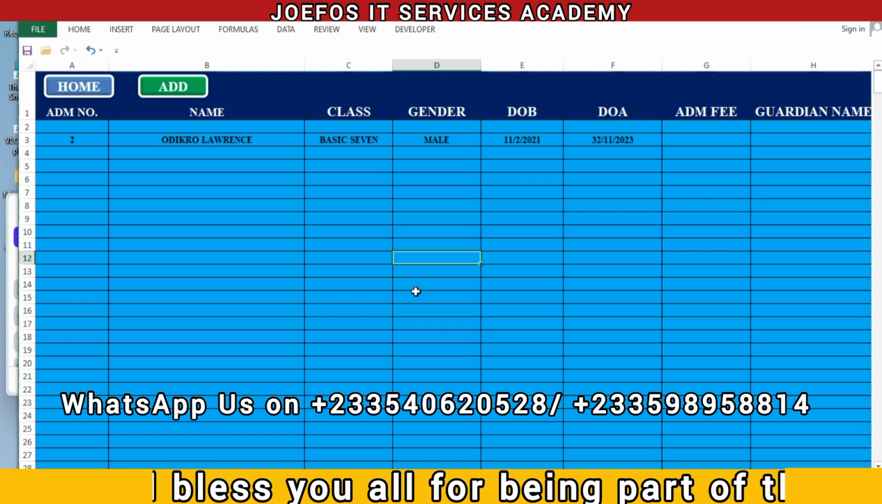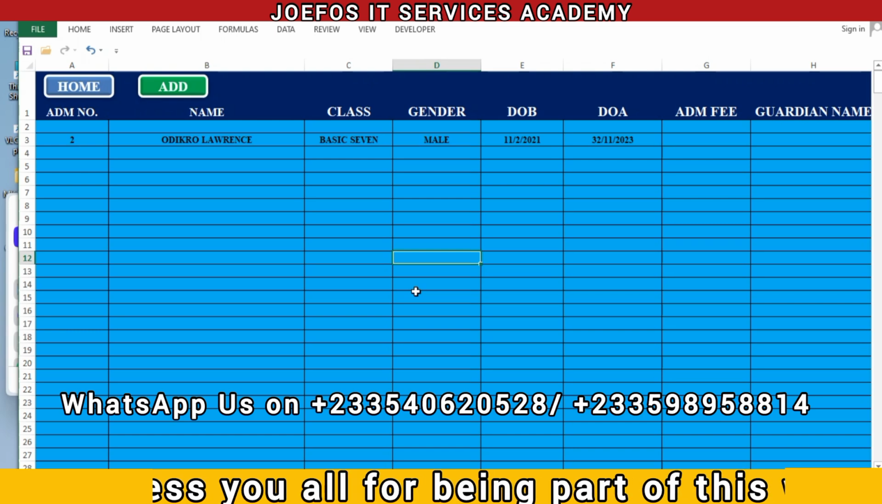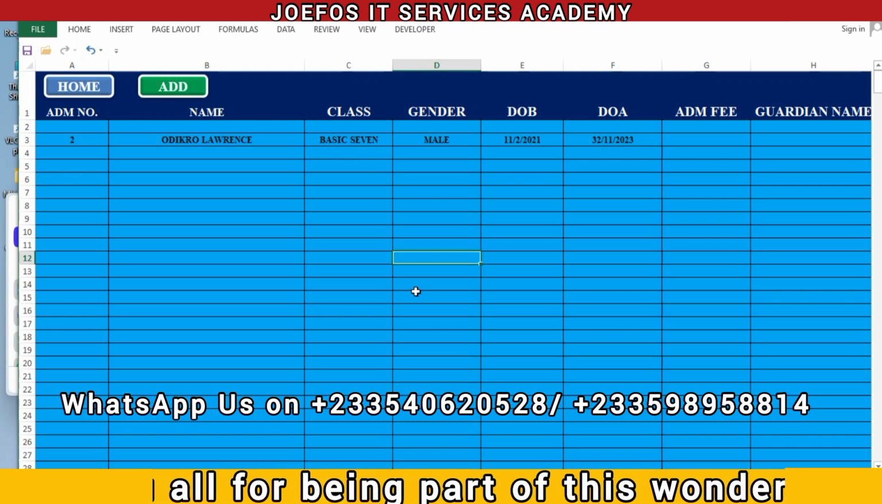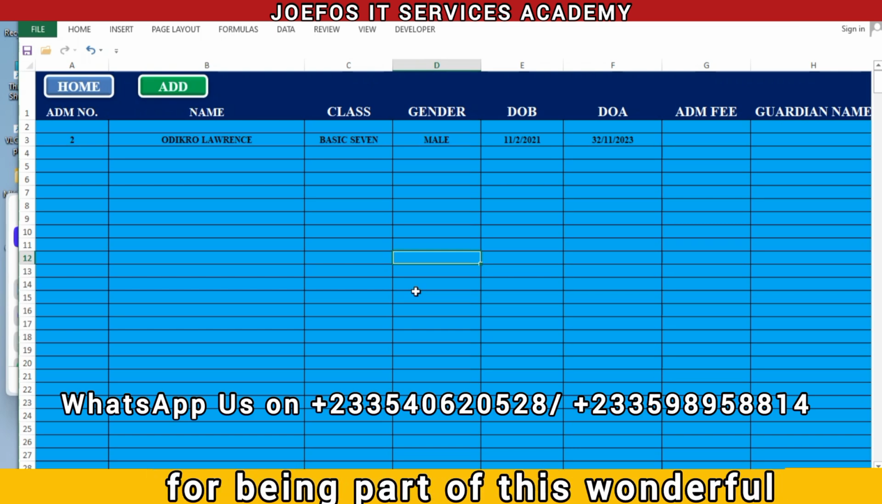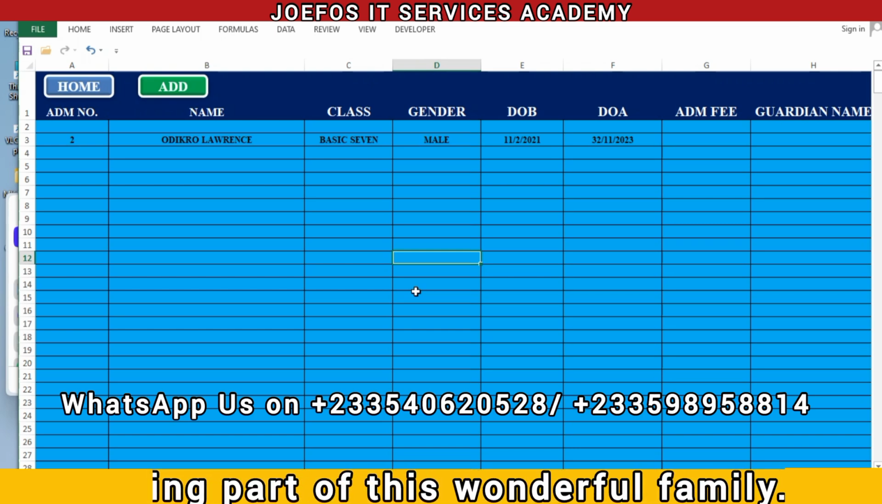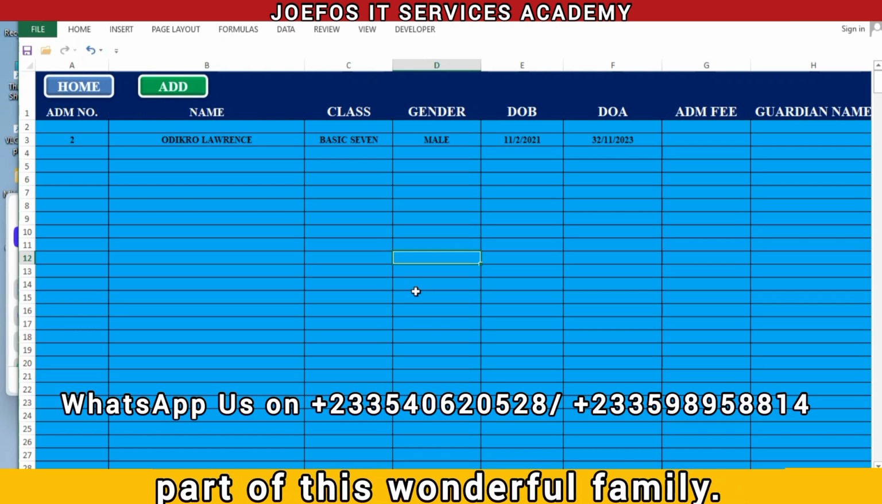This brings us to the end of lesson 65, where we dealt with how to insert or how to set conditional formatting into the school management system to be able to help us determine students that are no longer existing in the school or students that come and go.